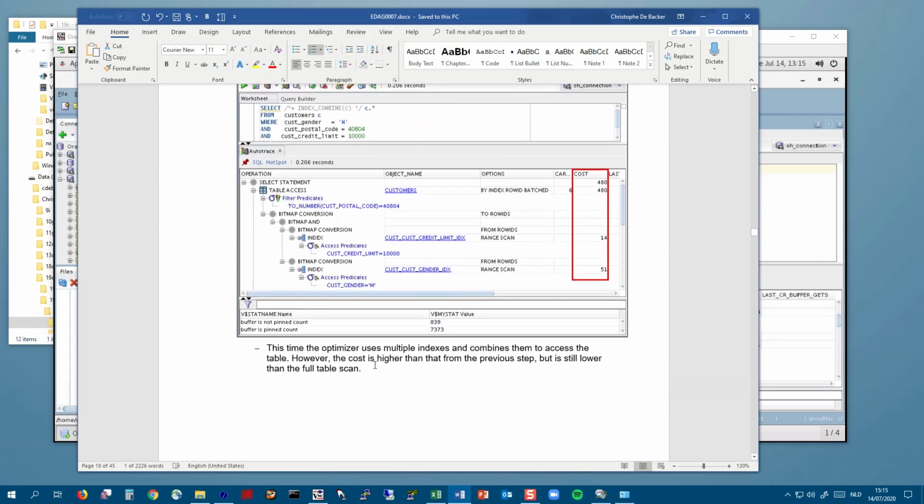So this time the optimizer uses multiple indexes and combines them to access the table. The cost is higher than in the previous step, when using only one index, but it is still lower than the full table scan.